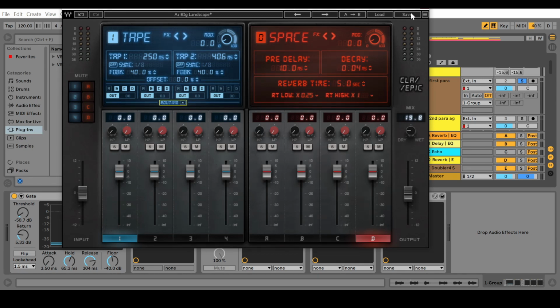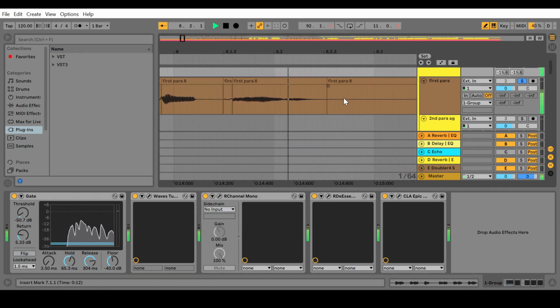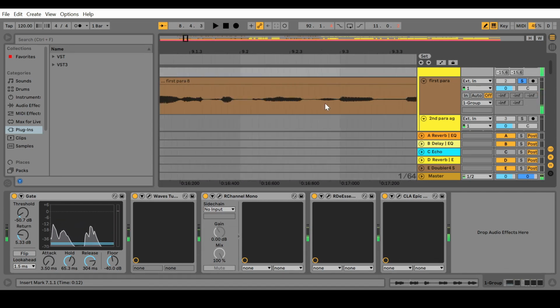So guys, let's see how the tails sound now with this preset on.